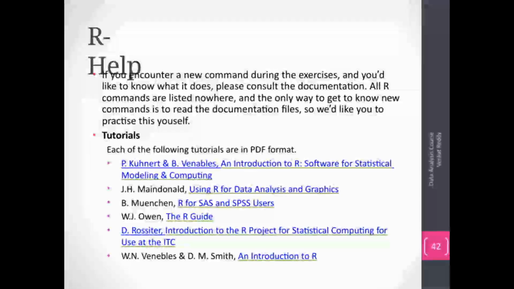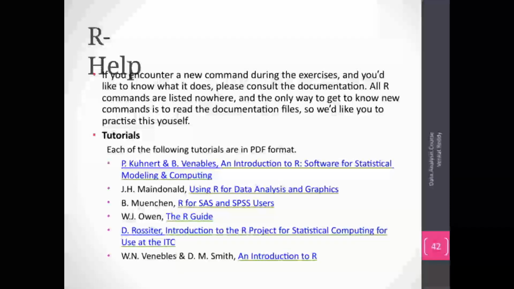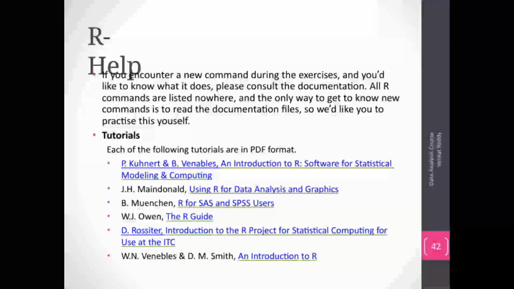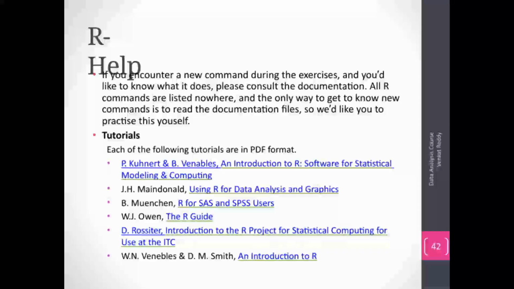W.J. Owen's The R Guide offers a comprehensive overview of R's capabilities, making it a handy quick reference. D. Rossiter's Introduction to the R Project for Statistical Computing, designed for use at the ITC, provides insights into R's core features and its application in academic settings. And finally, W.N. Venables and D.M. Smith's book, An Introduction to R, is another excellent resource for beginners.